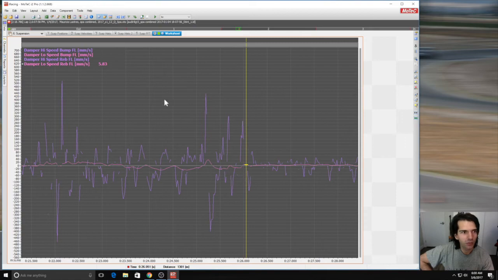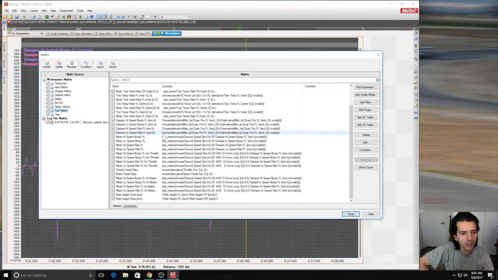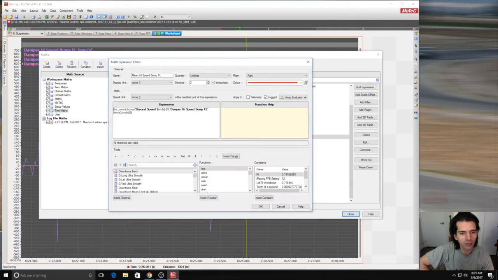The way that we want to display this is using the statistical mean, because I want to actually have a solid number for what I'm looking at. So this is where I made these maths. Now we're ready to take the damper high speed bump and cause an average. You go to the functions again and use stat mean. The thing about the stat mean is that you can't control the range that you're looking at.